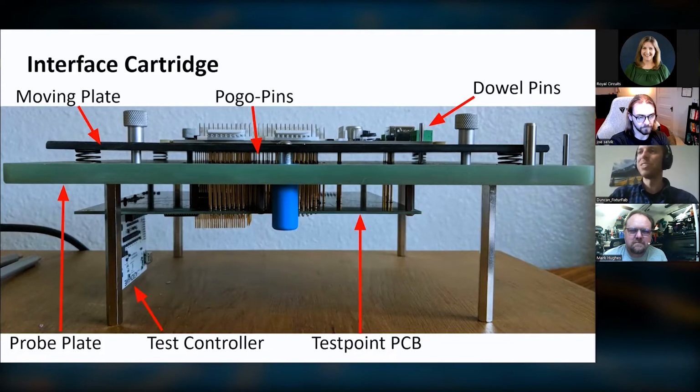And it's used because it's dimensionally stable and it's very stiff. So it's a great material to put a bunch of probes in that is going to have a bunch of force applied to it. The pogo pins are inserted into receptacles, which are press fit into the probe plate. And then on the bottom side is where our custom test point carrier board is. This is a custom circuit board where it'll solder to the receptacles and then route those to the instrumentation for that device.